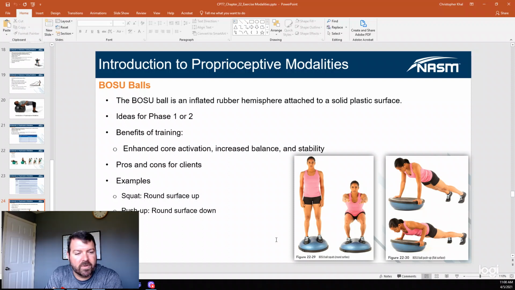You can do a number of different things with both sides. You do the squats that they see here, or push-ups. Really good for core activation, a lot of balance, a lot of stabilization. The cost, they usually get around 100, 150. They're moved pretty easy. It's not very heavy.